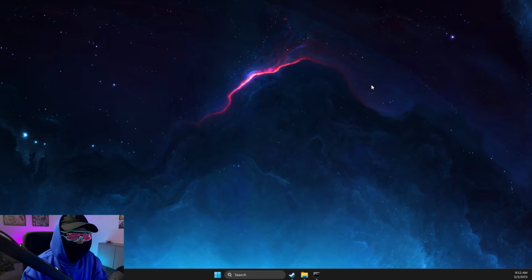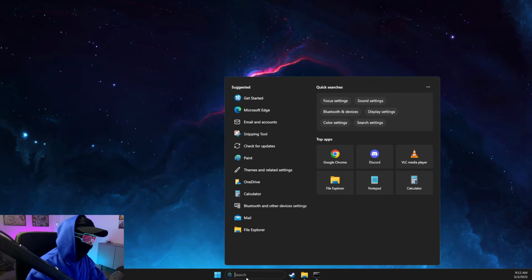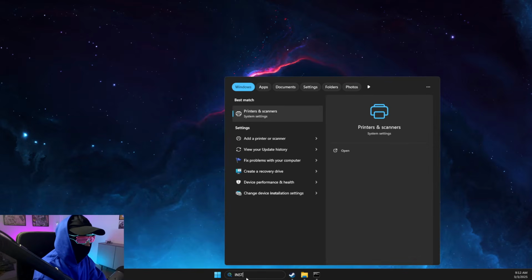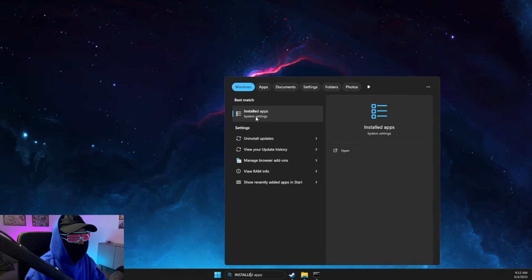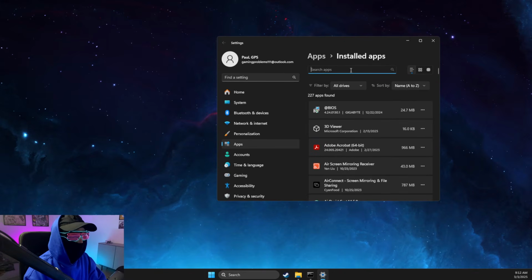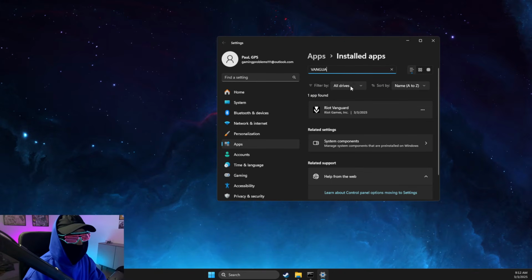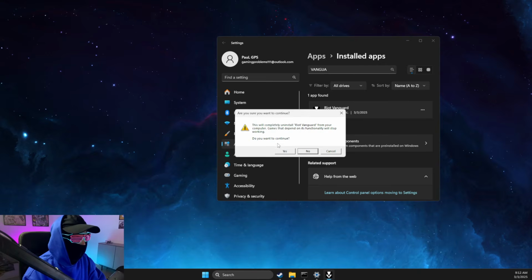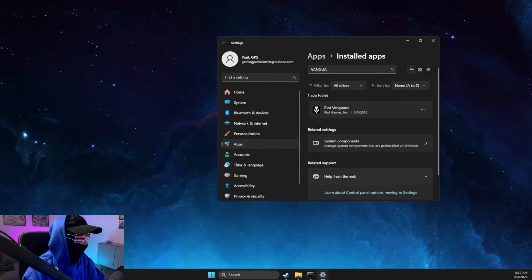If the problem persists, the next thing you need to do here is look for installed apps. On installed apps, you need to look for Vanguard on search. Press on the three dots and uninstall it here. And then you just need to wait a couple of seconds until you have uninstalled Vanguard.